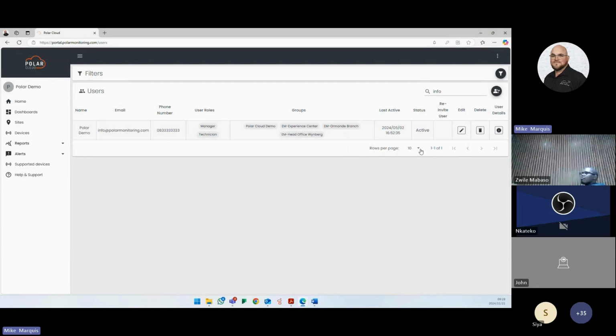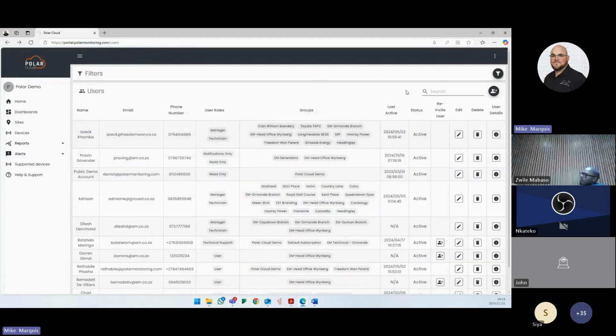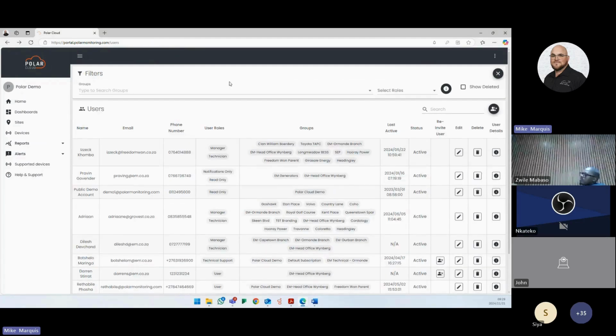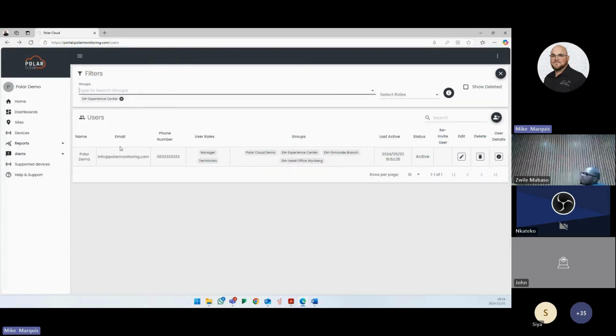So you can obviously delete users from the platform, and that'll remove their access. And you can obviously see more in-depth user details, how often they log in, what kind of storage they're using, how much activity they're using, and that kind of information through the user details tab. Okay. Lastly, we have a filter at the top of all of these windows, and you can use the filter to your advantage to say, I only want to see who's got access to the EM Experience Center, and I can see exactly which users are part of that. Okay, cool. I'm a manager and a technician, and we can see all the information you need to see.